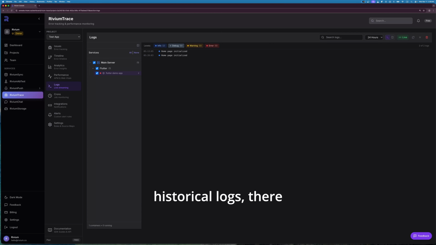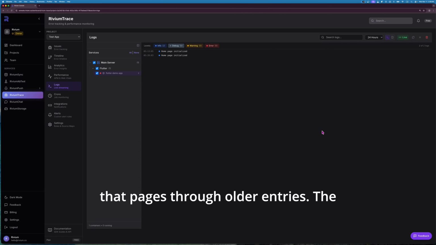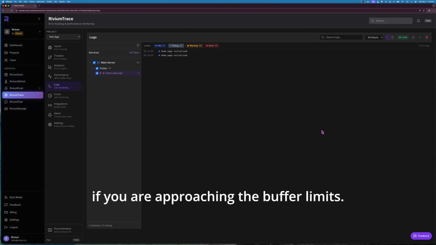For historical logs, there is a load more button that pages through all the entries. The system manages memory automatically. You will see a warning if you are approaching the buffer limits.